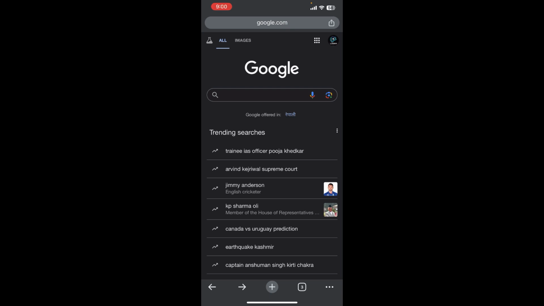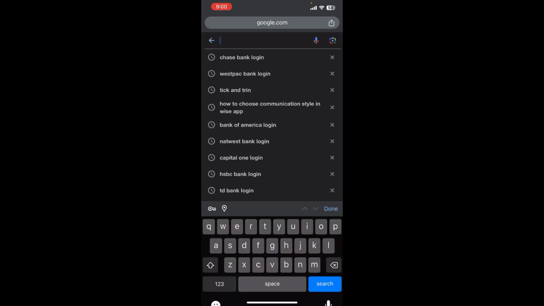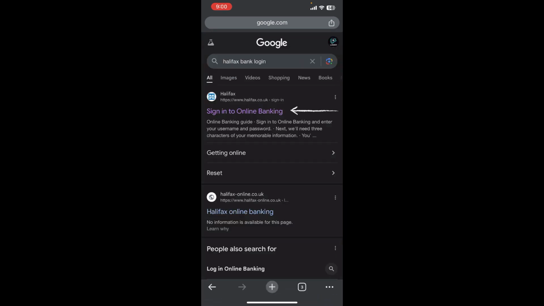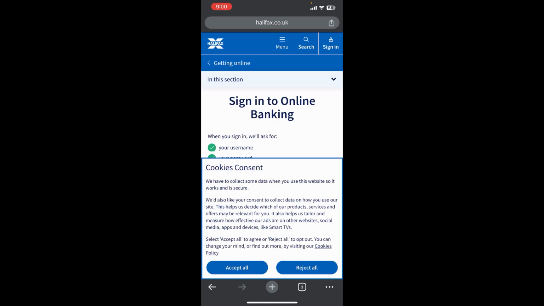First things first, I assume that you have already opened any internet browser, and now you need to search for the Halifax bank login in Google. Once you do that, you'll be able to see a link at the top of the screen. You need to tap on that link and you'll be redirected to the official page of Halifax, where you can see there is a sign in option at the top right corner of this page.